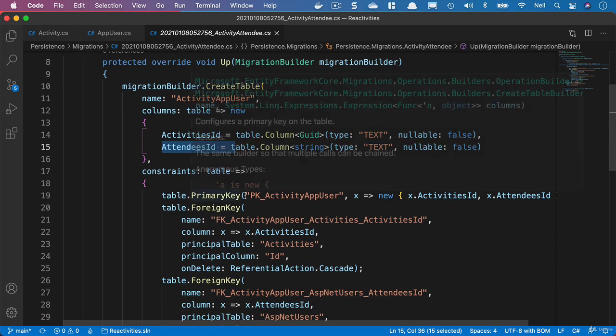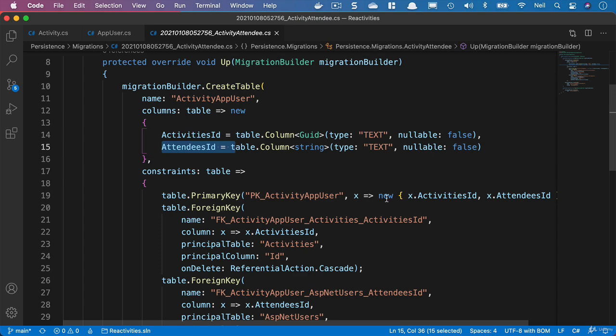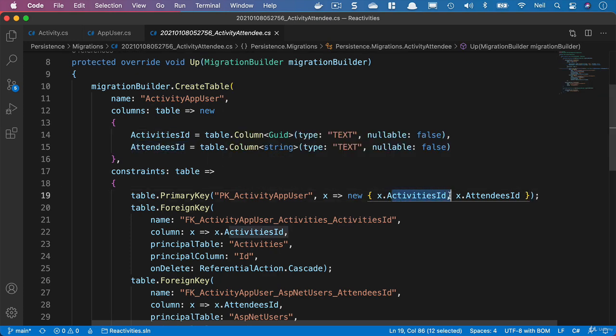And we also get a primary key created that's a combination of both the ActivitiesId and the AttendeesId, which is great. But we're not going to use this because what we can't do by convention is add another property in our join table. For instance, I would like to know if this attendee is also the host of this activity. And we do not have the ability to do that by using conventions in this way.